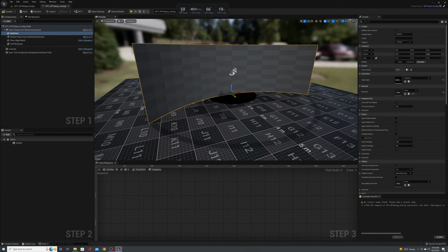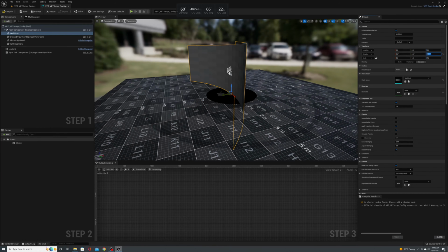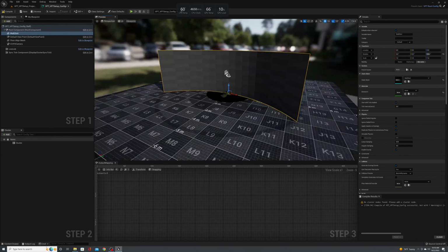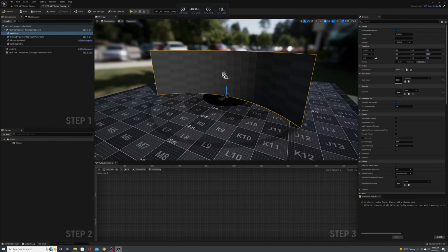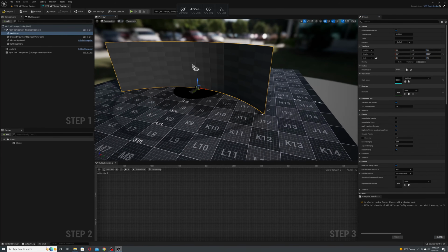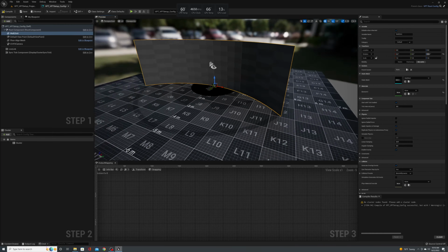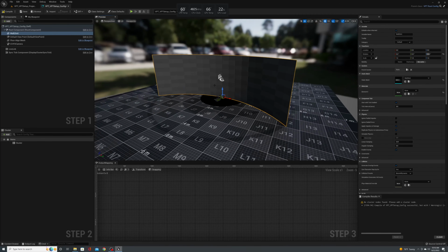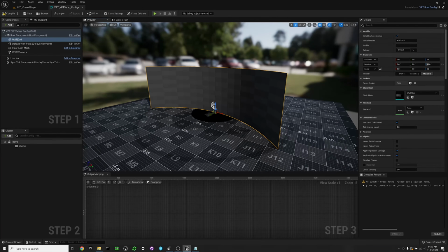Our LED wall mesh is actually rotated 90 degrees, so we want to make sure that this is facing the correct direction. You always want to use the grid at the bottom here to make sure that the dimensions of your mesh are correct and that the position is correct. So now we want to place the LED wall in relation to our 0 point.